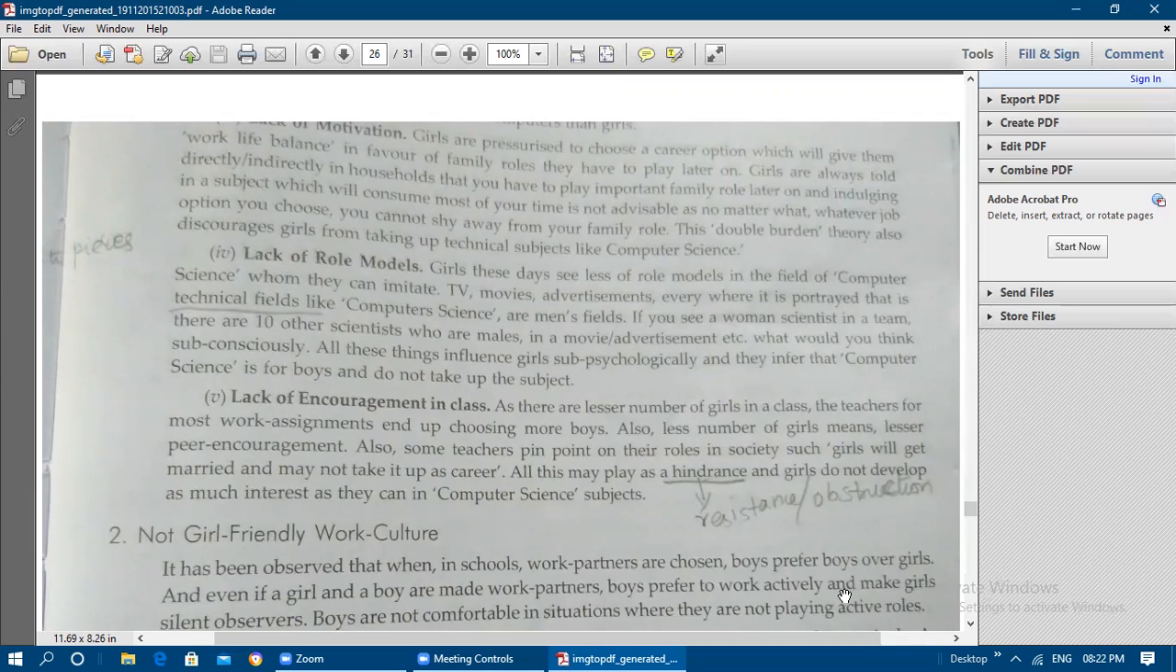And then lack of role models. Girls these days see fewer role models in the field of computer science whom they can imitate. Only a small number of role models are there in the computer science field, and for that reason also they are not taking up technical subjects. TV, movies, advertisements, everywhere it is conveyed that technical fields like computer science are men's fields. If you see a woman scientist in a team, there are 10 other scientists who are male. Even in a movie or advertisement, if you see scientists, only one lady will be there in the team, and the 10 others will be male scientists.